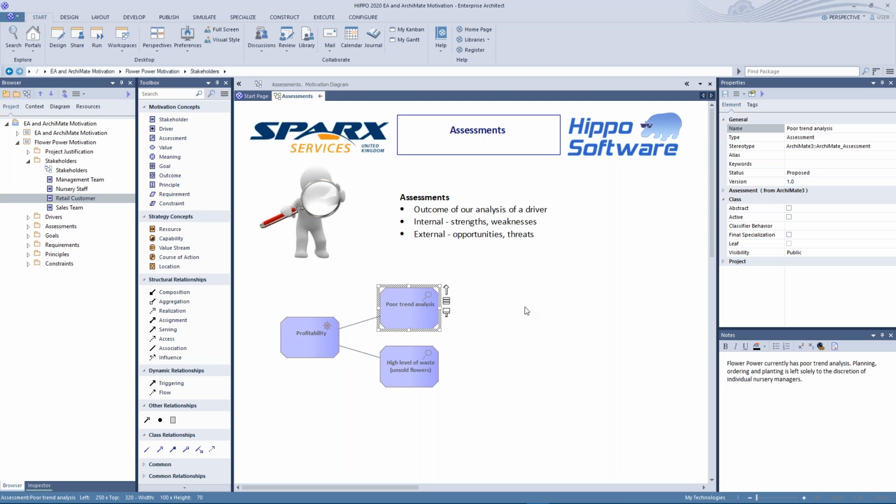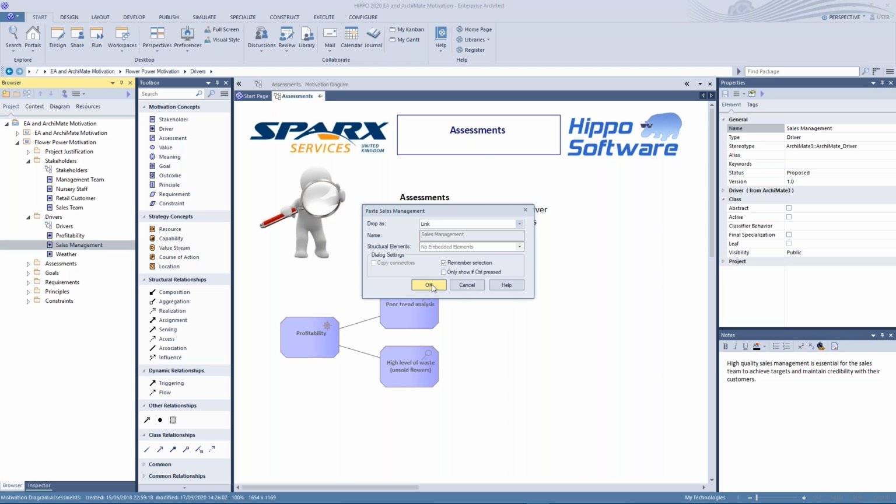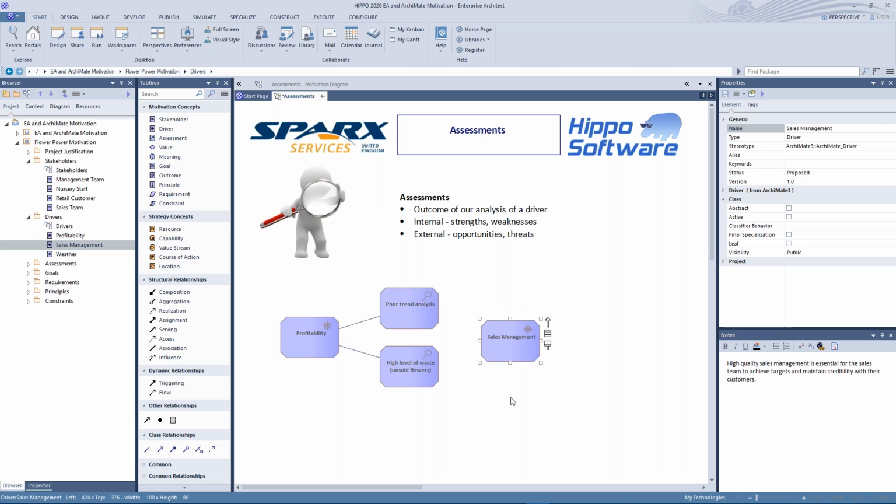They now drag and drop the sales management driver onto the assessment diagram, again as a link, reusing that element, and they add an assessment to say that orders taken cannot be fulfilled.